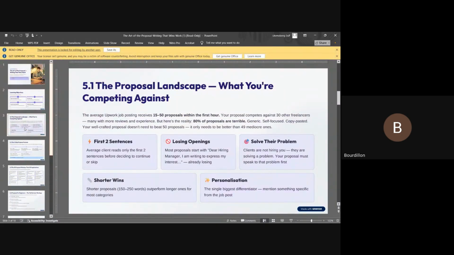Meaning with more reviews and experience. So you have many persons like that, with more reviews and experience, also coming to apply for the same job you're going for. But here's the reality. 80% of proposals are terrible. Most people copy and paste, which you're not supposed to do. That means using one particular proposal over and over again for multiple job listings.